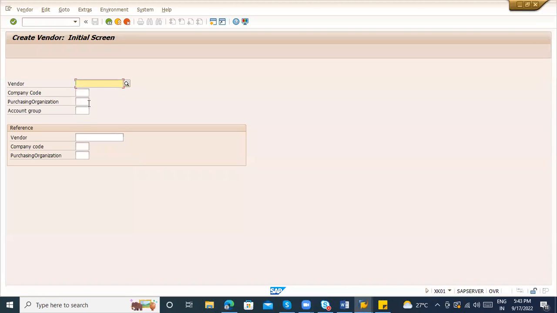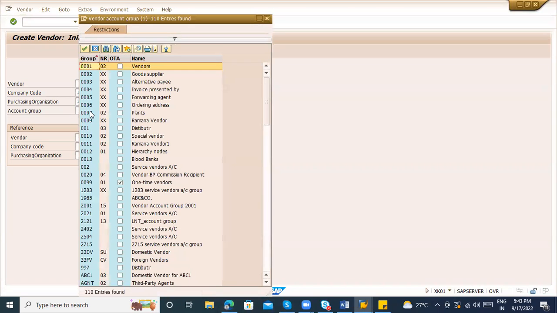So my company is 1000 company code, and purchase organization 1000, which is especially provided by SAP for testing purposes. And again, this is the account group we can use for a customized one and the standard one also.